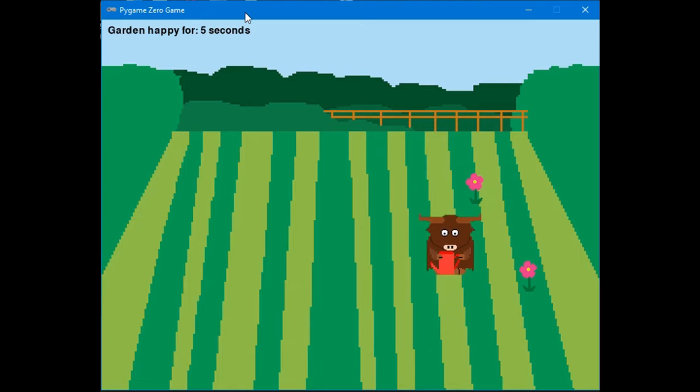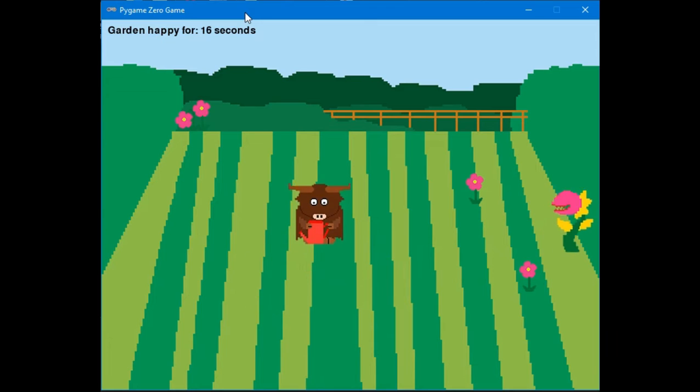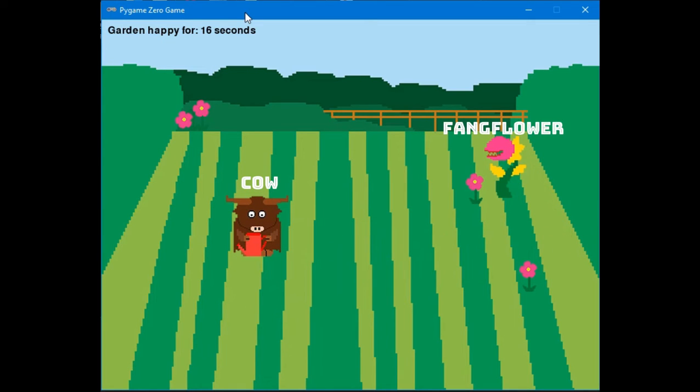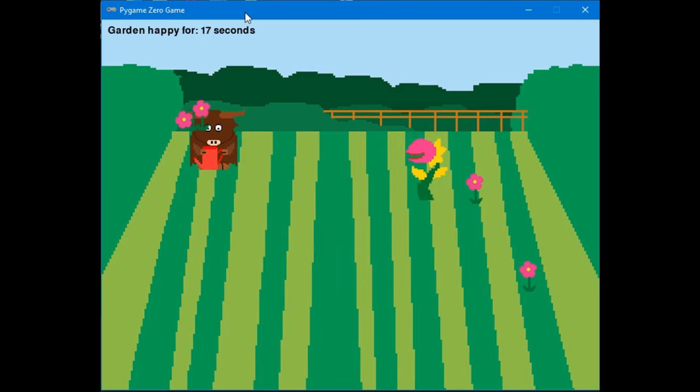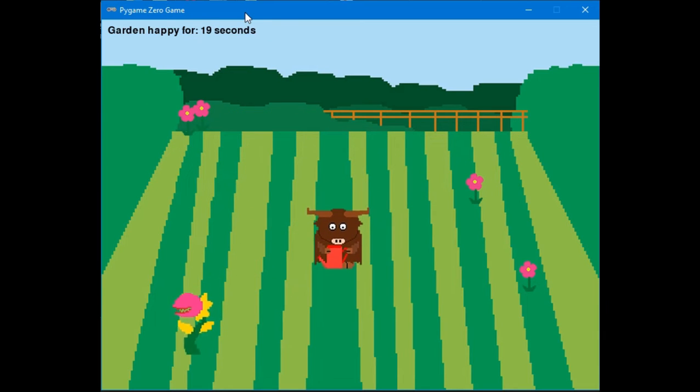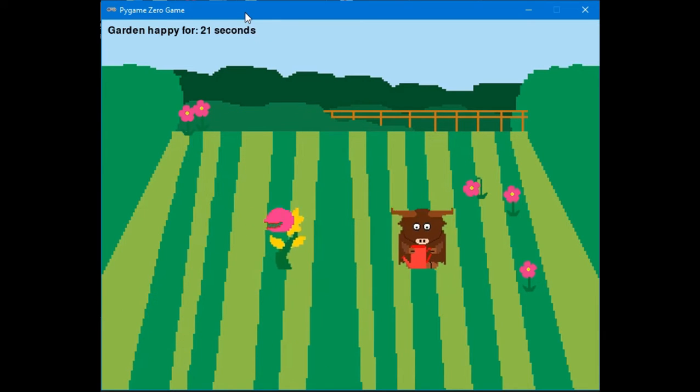But if the garden is happy for more than 15 seconds, one of the flowers mutates into a fang flower and tries to zap the cow. So here we have two main characters: the cow and the fang flower. The cow is the main character in the game. Its aim is to keep all the flowers watered. And the fang flower, a large carnivorous plant, moves around the garden and tries to zap the cow.